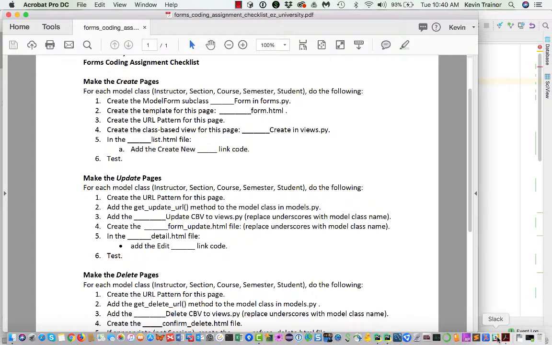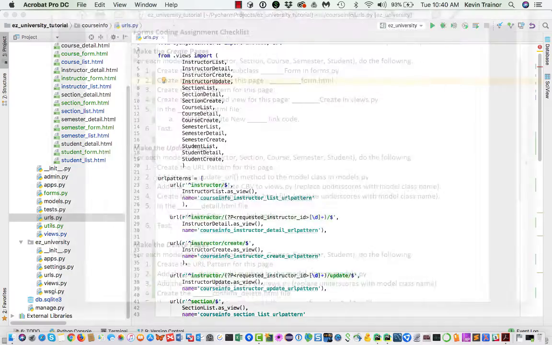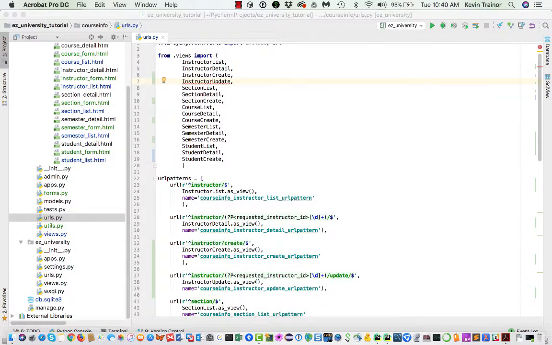Okay, so the next thing we want to do, number 2, go to the model class and implement the get update URL method. So we're going to go do that. Okay. And let's go to the model class. Models.